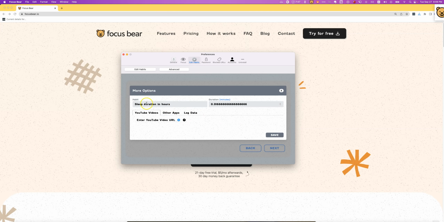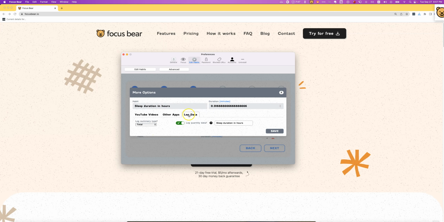This question here, or this activity, is basically a way that I log data. I have log quantity data turned on, and I have a question here which will be asked. So I'm basically tracking, I want to be able to see graphs of how much I've slept, and I like having all the data in one place. So that's how the log data is used.